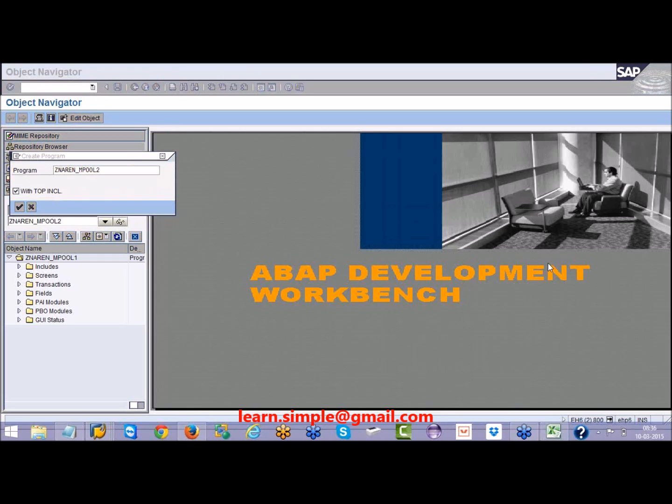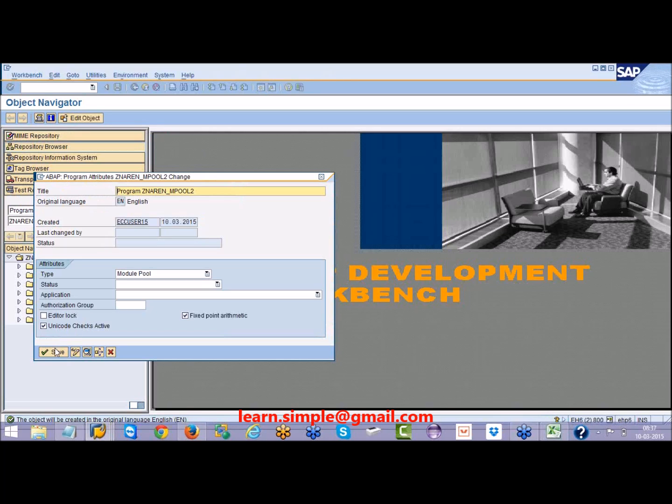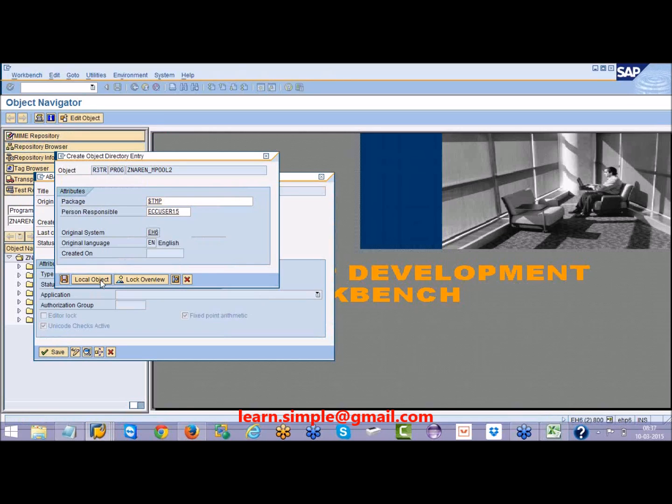Here SAP is asking, do I need a top include? Yes, I need a top include. Continue. If I need a top include, then what would be the name of it? This is the name I want. Continue. Save it in a local object. Now SAP is creating a program for me. SAP has created a program for me now.